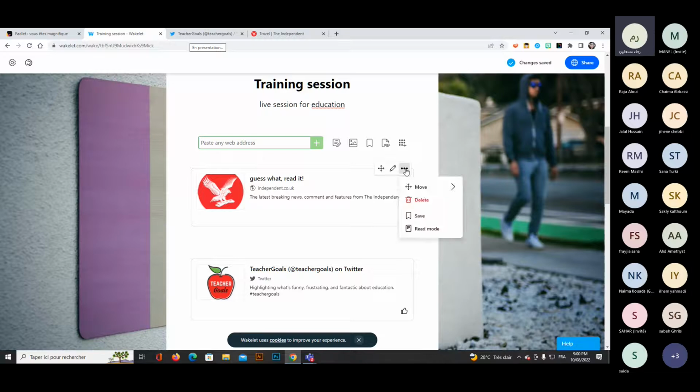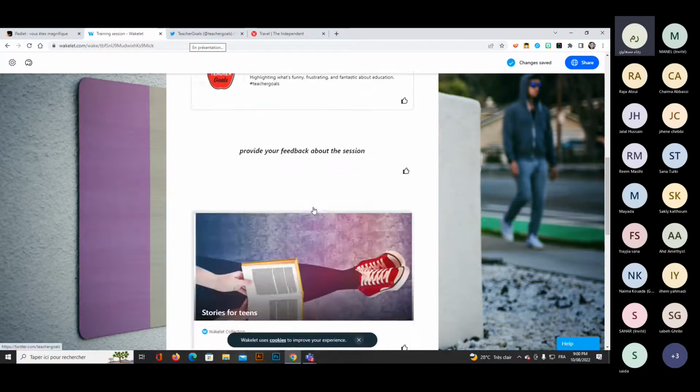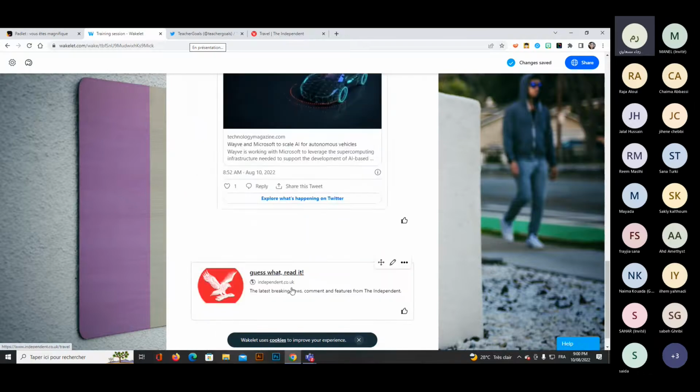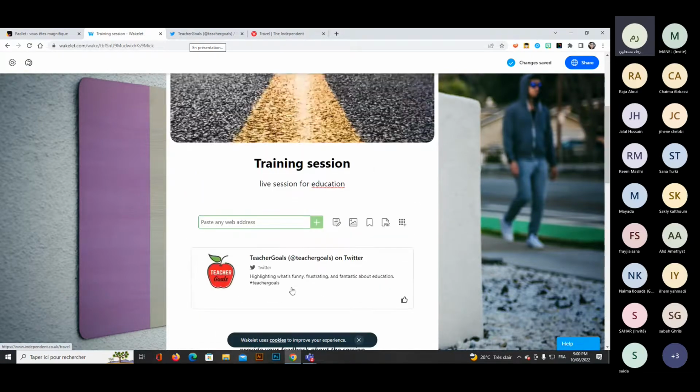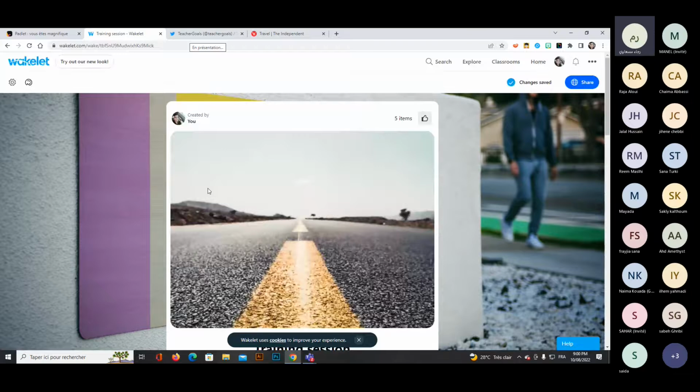I come to the three dots. I can move it. Let's say I would like to move it to the top, up, down. I want it to be, for example, where is it? And it has changed, you see, it becomes at the bottom of my page. So a variety of options in here.